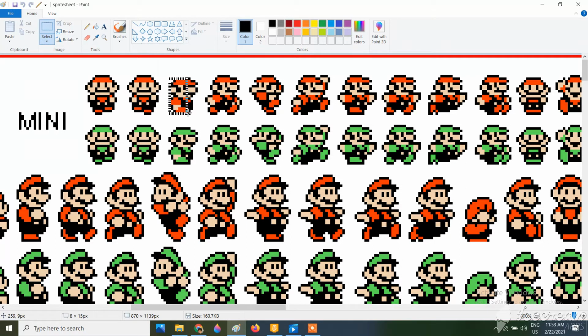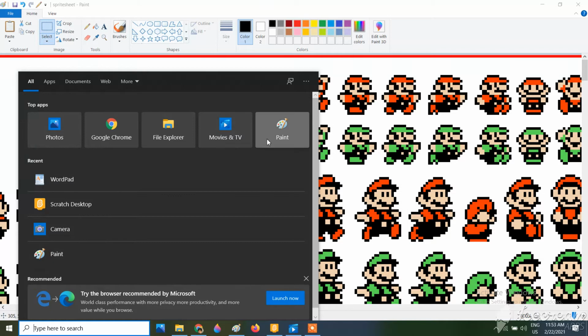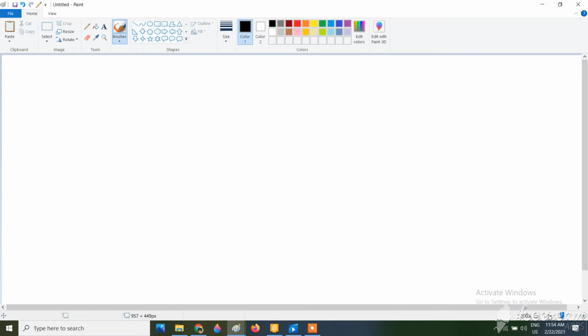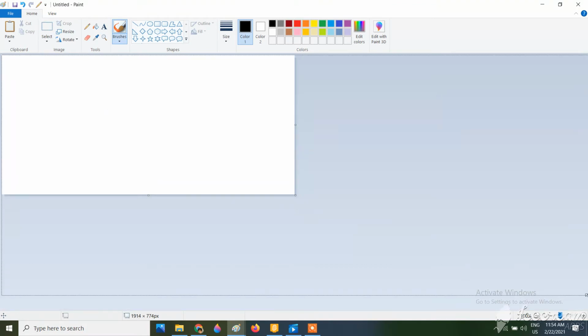So we need Mario 1. This is going to be our first Mario costume. Select it like that, and then right click on it and click copy, or you can do Control C on your keyboard, and that will also copy it. Now you want to get a new Paint like that. Oops. Yeah, you just want to get a new Paint like that, and then fill in the whole area.